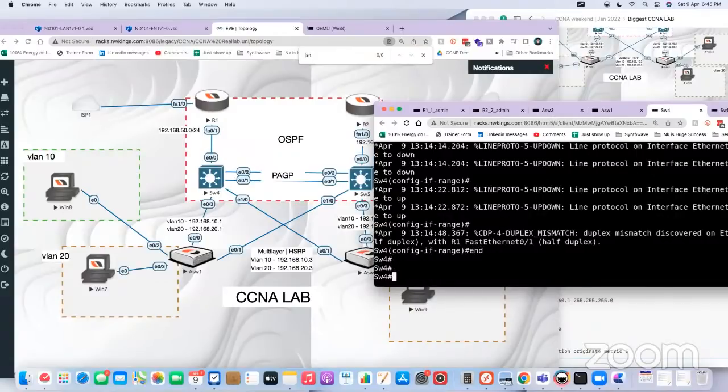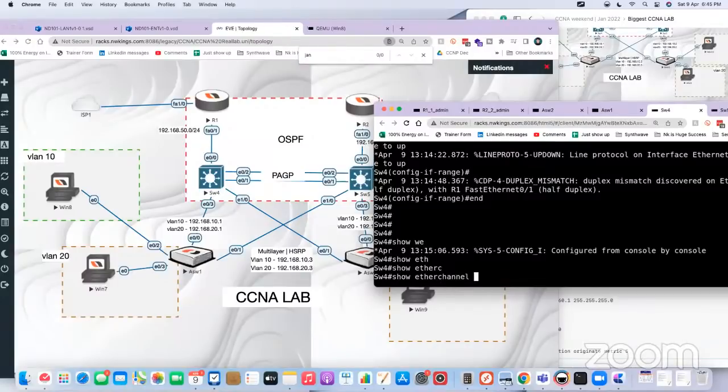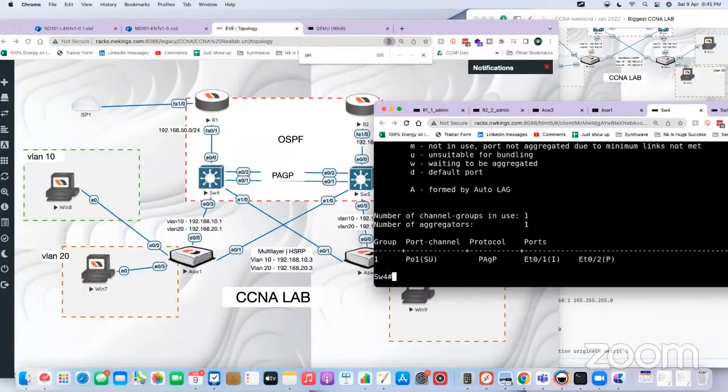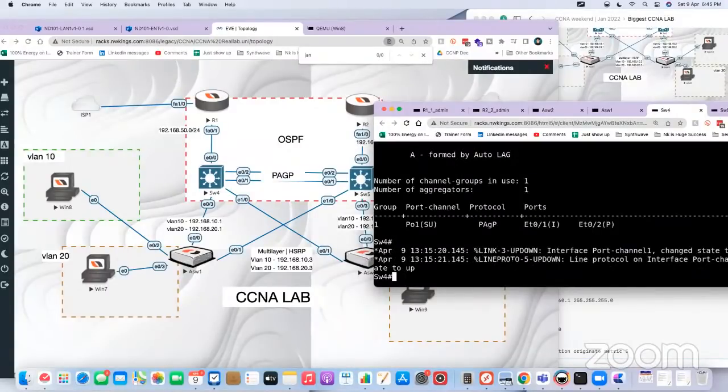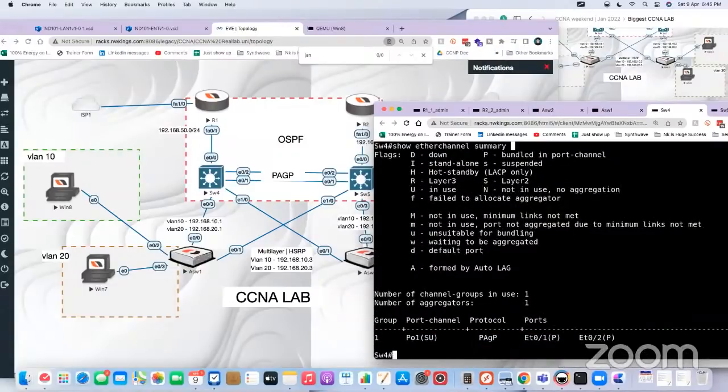So how do we check if the port is bundled or not? Show etherchannel. Please keep your mic off, someone is disturbing a lot. Show etherchannel summary. Right now it's not active because it is still coming up. Now in the etherchannel summary, both are in the port channel. Can you see that?